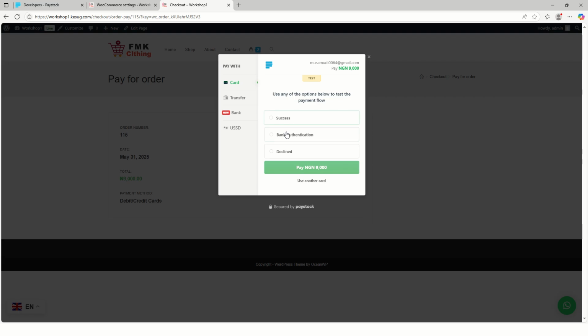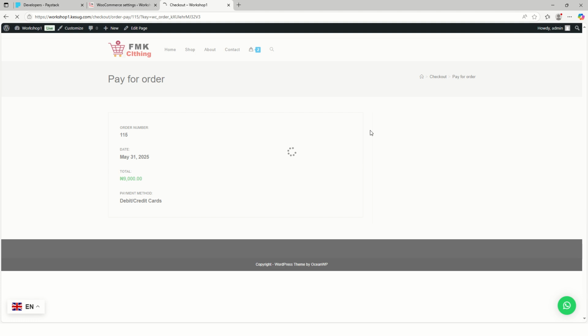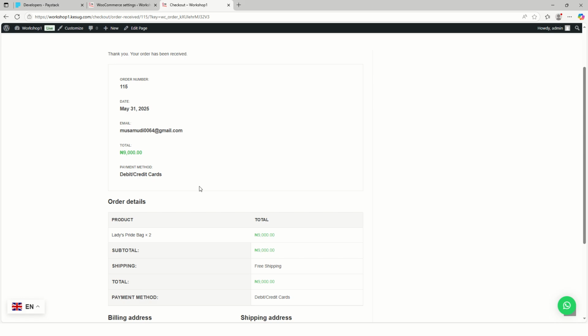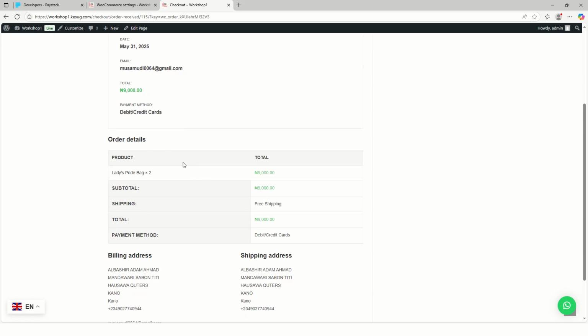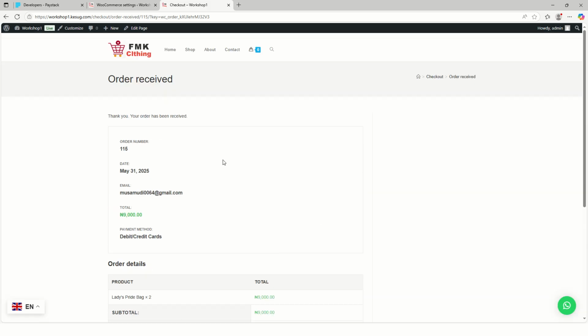So how do you want to test this? If the payment is successful, it should just display success, right? Or decline. Okay, so let's just click on success. All right, so we're going to click on pay now. You can see payment successful. Okay, this is how the test mode works. Thank you, your order has been received. This is what the customer will receive. And this is the detail of the order. Now the billing address is here. All right, so this is just to test out the integration that we did.